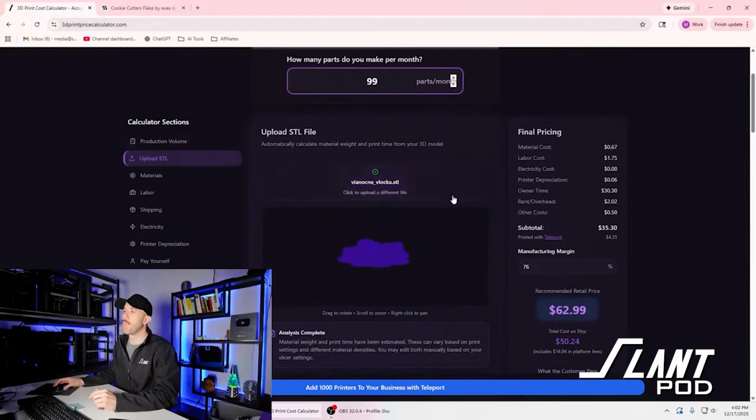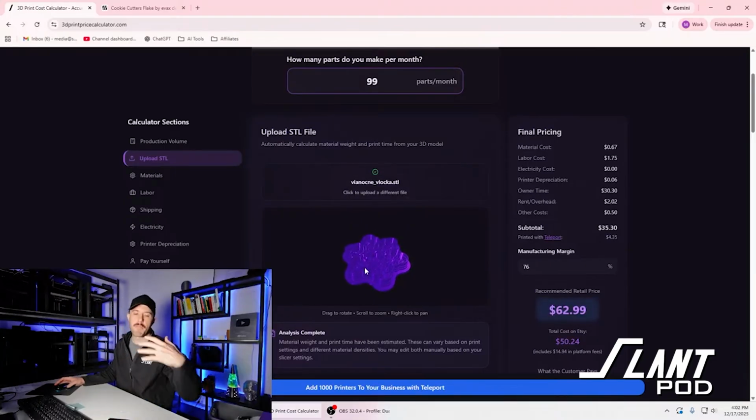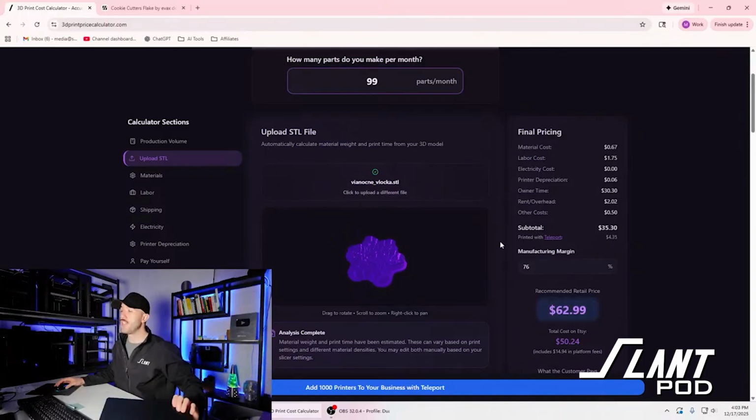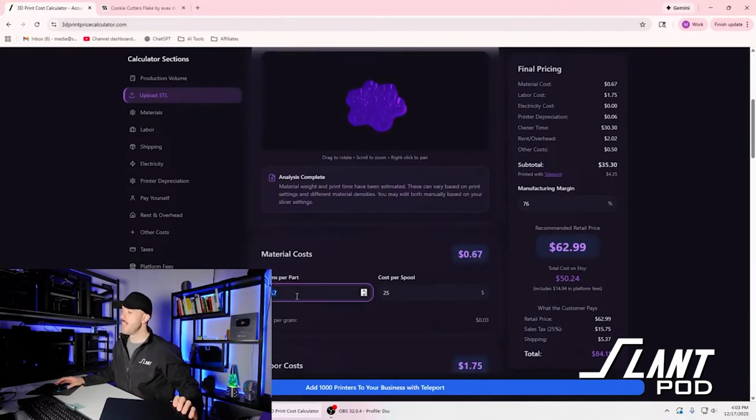Then you have the option to upload a file if you want to. I've uploaded this snowflake cookie cutter as a baseline example here, and if you upload a file, it'll do some basic analysis and say, here's some baseline material and baseline print hours based on some set of settings. You can adjust those settings if you want to. So you can change the grams per part if you want to. I'll keep it around 25 because I think this dual cookie cutter and stamp would be about 25. Then you can set your price for filament.